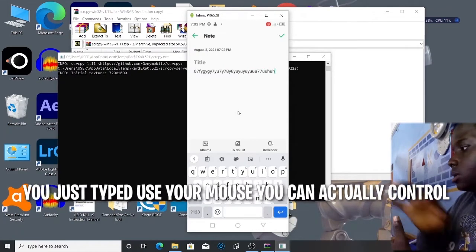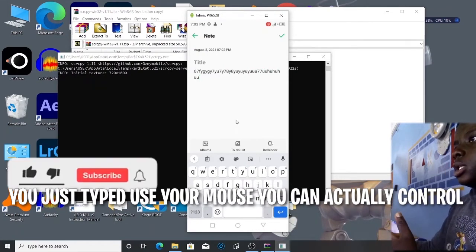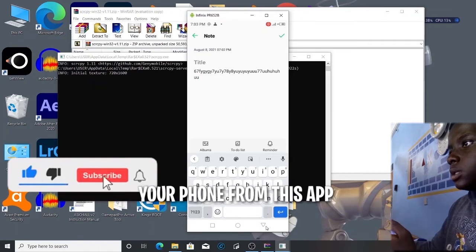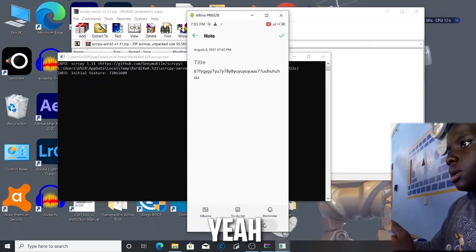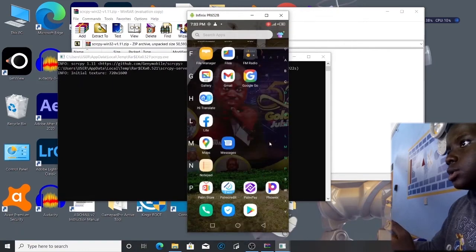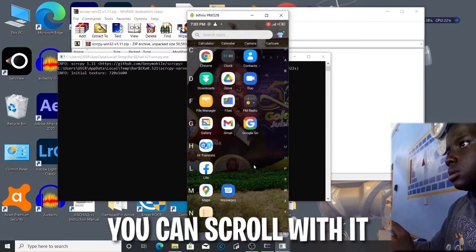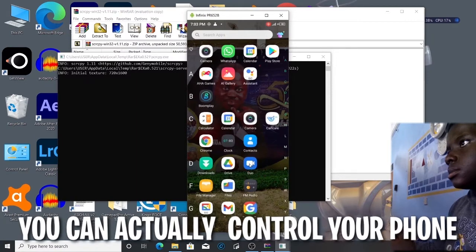You just type, you can use your mouse. You can actually control your phone from this app. Yeah, just did that. You can scroll with it. You can actually control your phone.